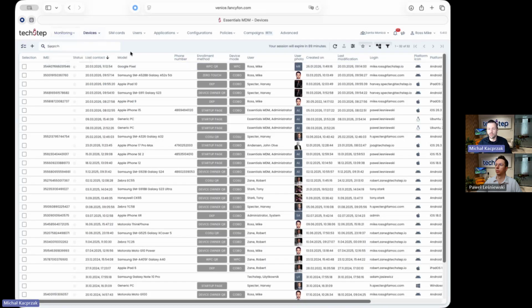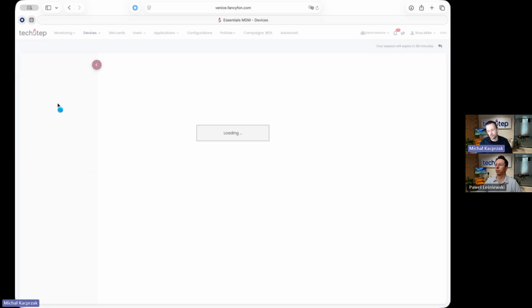And what's new on the device list is a totally new status column, as you can see here. Next to the status column there is, in this example, a green dot. It means that this device that I have in my hand, I'm showing it to the camera, a Google Pixel, is right now connected to the MDM server, and we are sure about it. Let's open the device details.